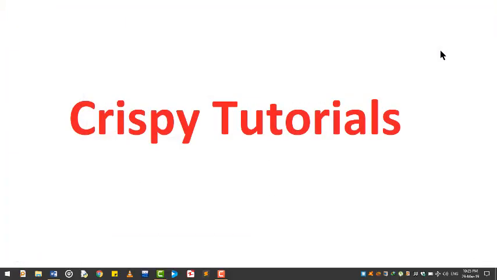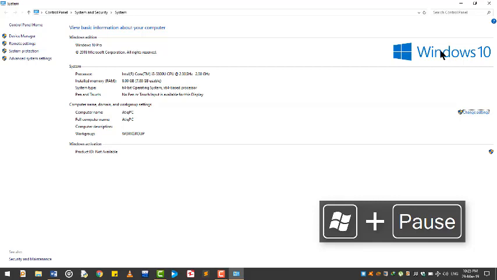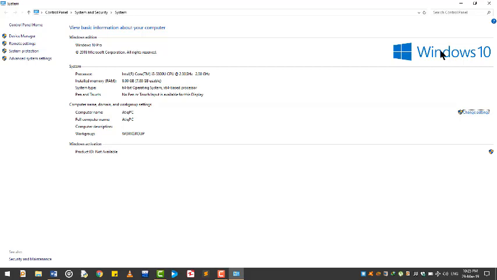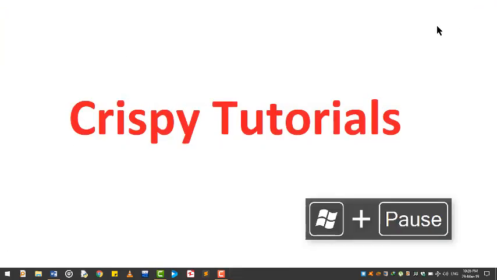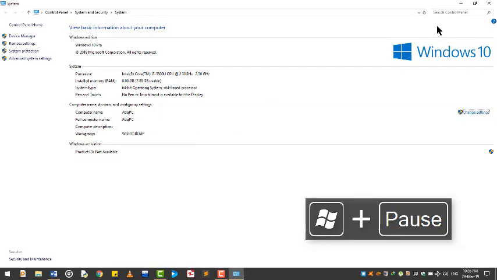The second is, if you want to quickly open the system properties in order to find some information like the type of your operating system, the processor of your computer system, the amount of RAM your system has, or any other important information like the device manager, remote settings, and advanced system settings, etc., you can quickly press Windows key plus Break, and there you go.